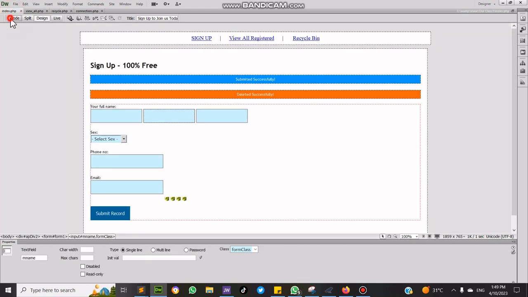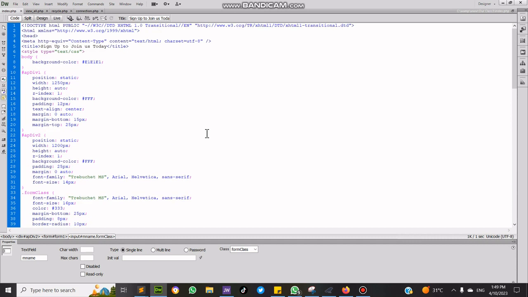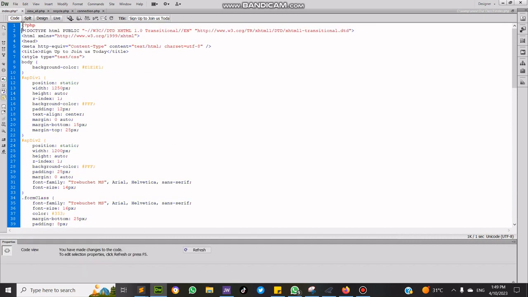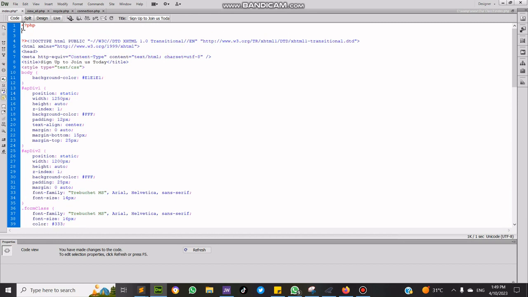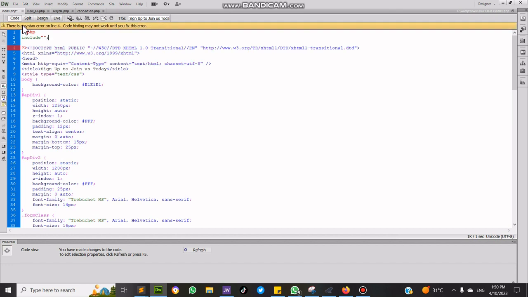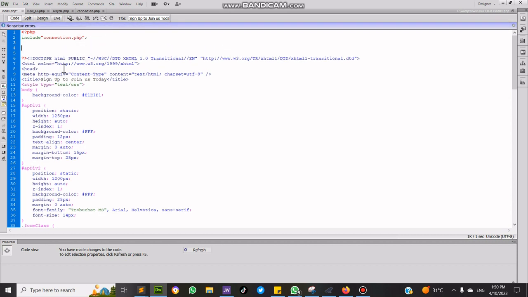So now go straight to this, and then first we are going to assign the connection button for all the pages, to all the pages. So you say include this page connection.php. I'm including it in all my pages here.